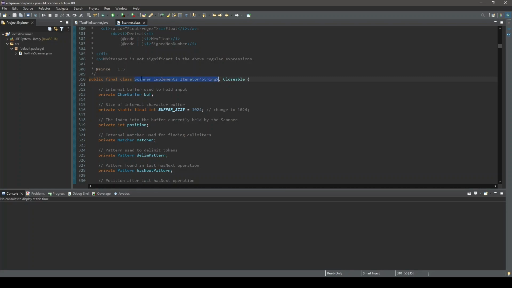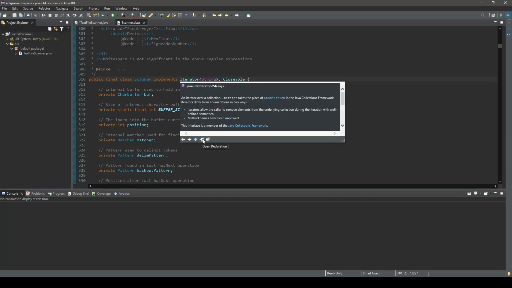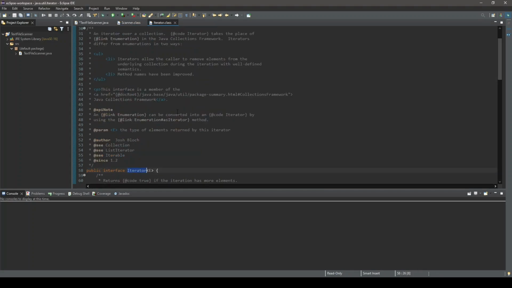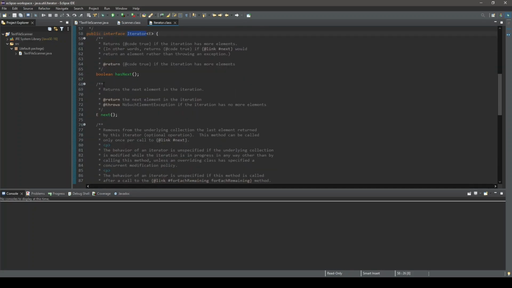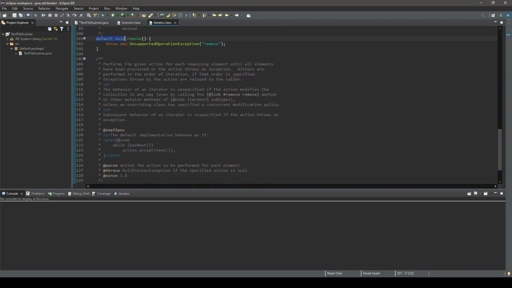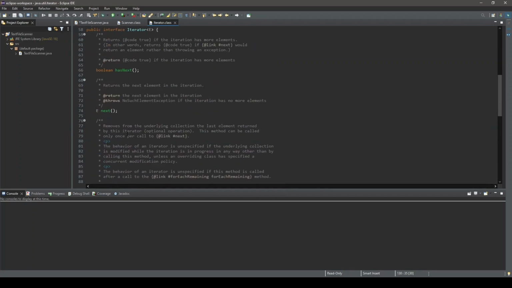the Iterator interface. When we hover over Iterator, press F2 to focus and select the option to open the declaration for the Iterator interface, we can see the source code for the Iterator interface. Briefly looking through the source code, we can see there are two abstract methods and two default methods within the Iterator interface. Understanding what is contained within these files is not extremely important.